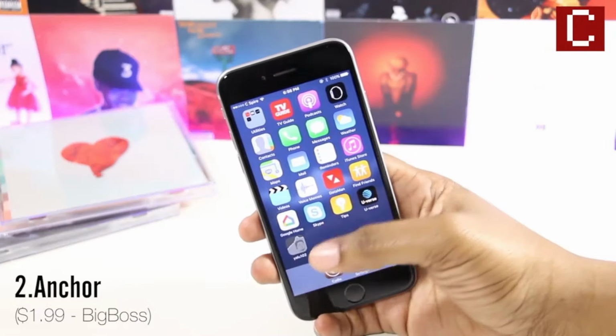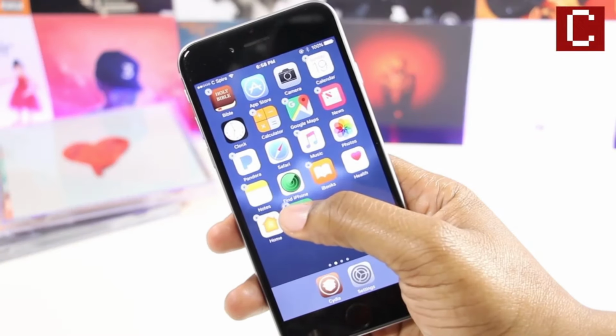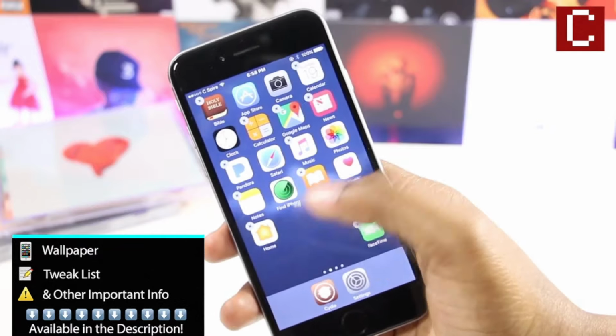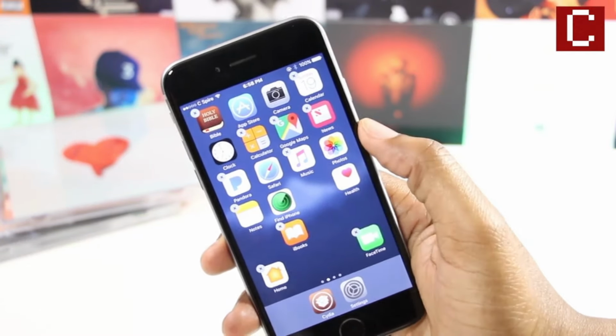This tweak allows you to place your apps anywhere on your springboard without them bouncing back into place. Now, this is a tweak that will take your setup to the next level. When you combine this with a few other tweaks, you can have yourself your very own perfect jailbroken iPhone setup.